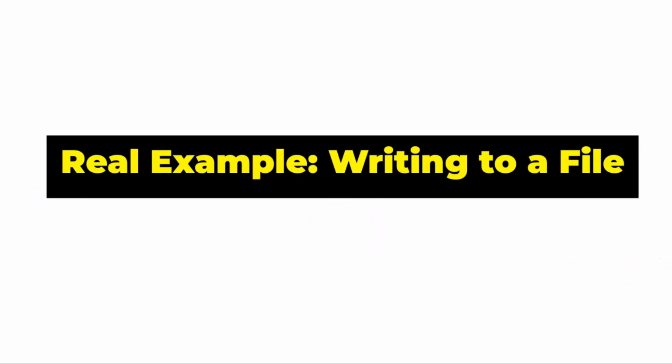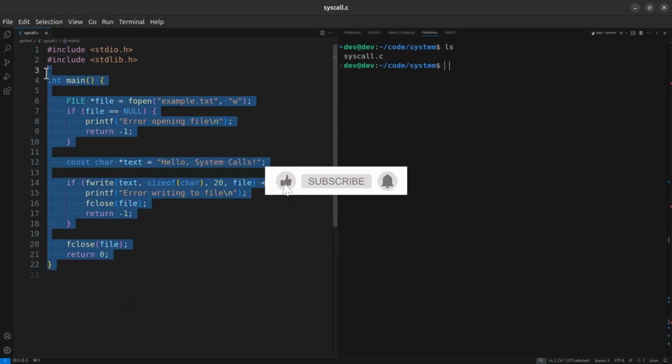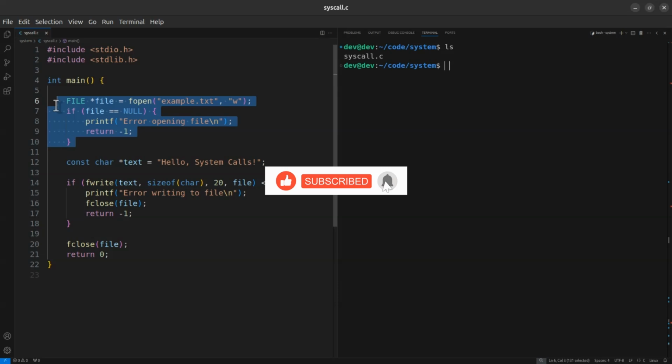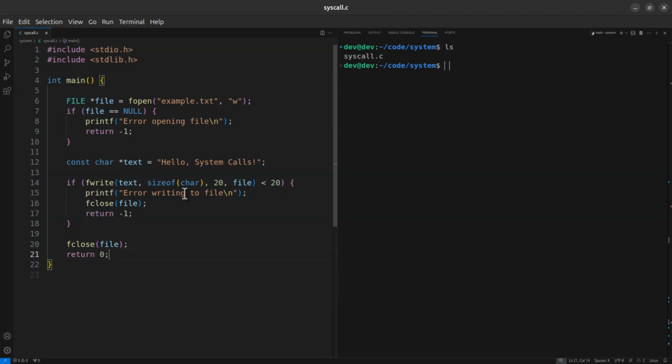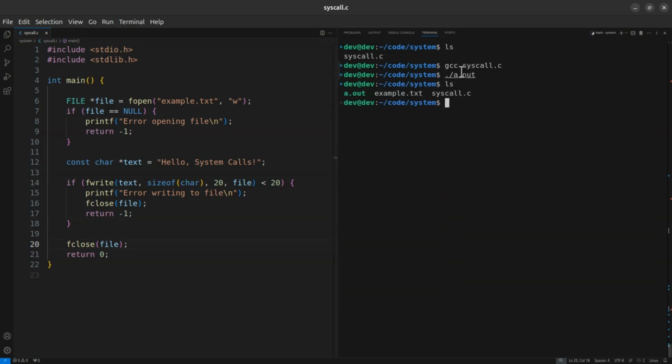Now let's develop a program to write to a file and understand how the switch happens from user mode to kernel mode with the help of an example. Here this code opens a file using the fopen library call, declares a constant string, and writes the string to the file using the fwrite library call, and once the write is successful it closes the file using the fclose library call. Let's compile this code and run. Here as you see, it creates an example.txt file and it writes hello system calls to this file.